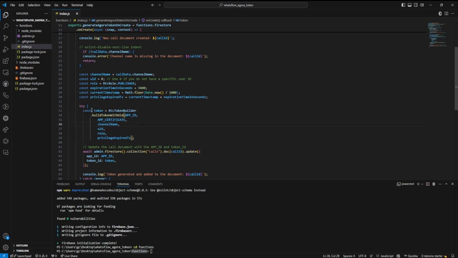And then we also need to generate that token with the RTC token builder. We need to build the token with the app ID, the app certificate, the channel name, then the UID, role, and privilege expire TS, etc. The privilege expire is a current timestamp plus an expiration timestamp in seconds, which is this one here. We also specified an RTC role of publisher. UID is 0, so if there's not a specific user ID, then we do 0, otherwise it's fine.